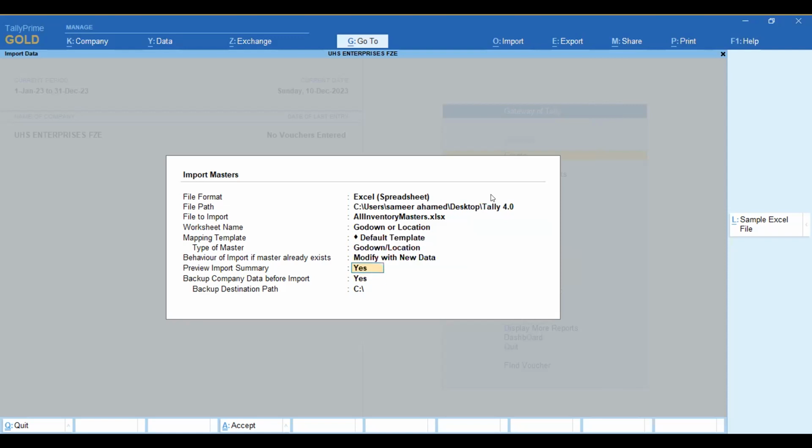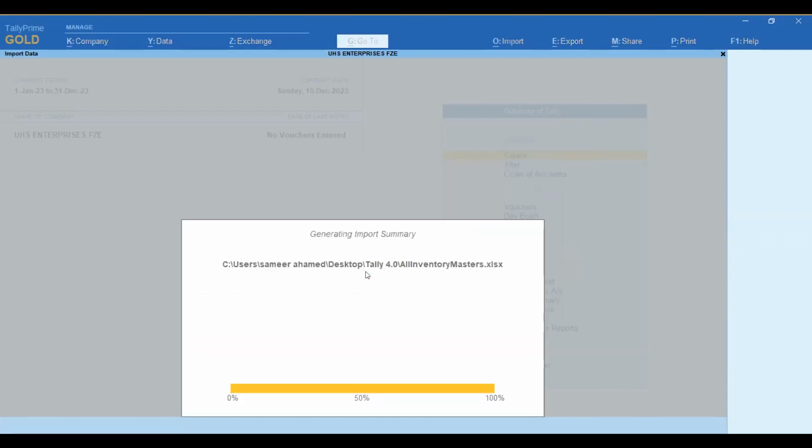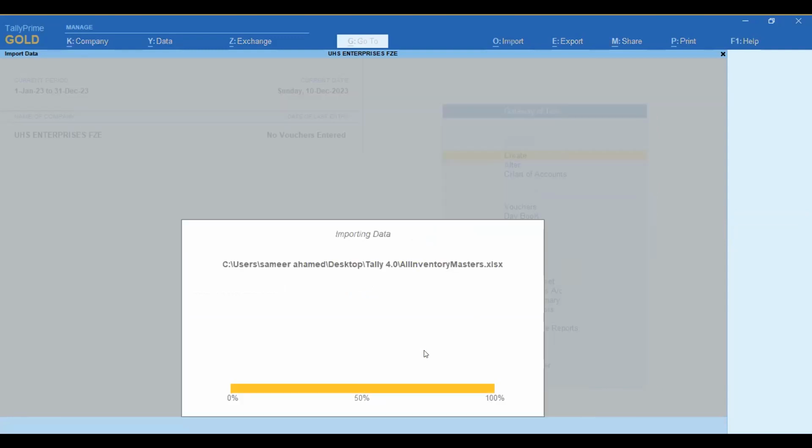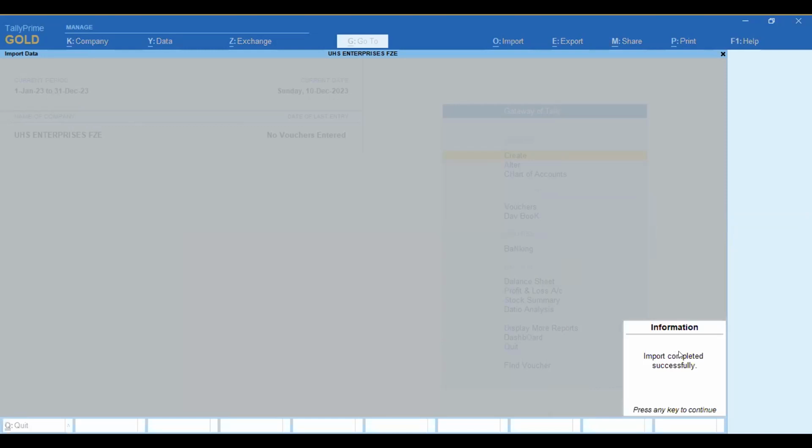Here you can see the preview import summary. Before importing, it will show you the list of masters. And this is backup. Before you do the import, it will take a backup. You should give the option yes, but we'll give no. Then import. Here you can see there are two masters. Just click import. Downside you can see import completed successfully.